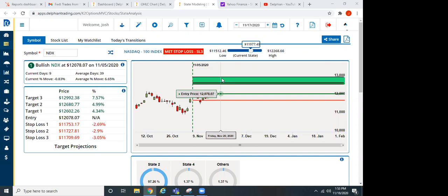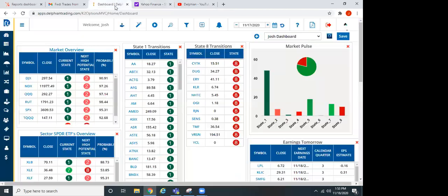Anyone else? Okay, so that was the market update.